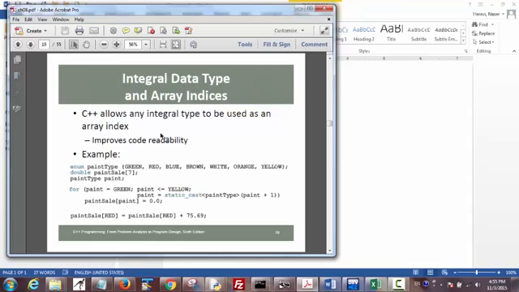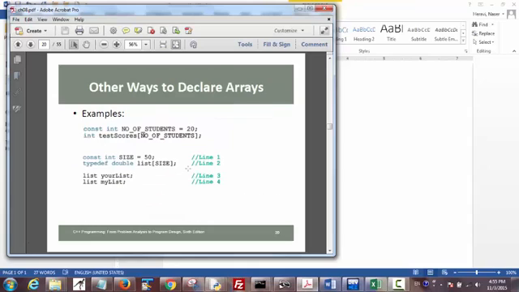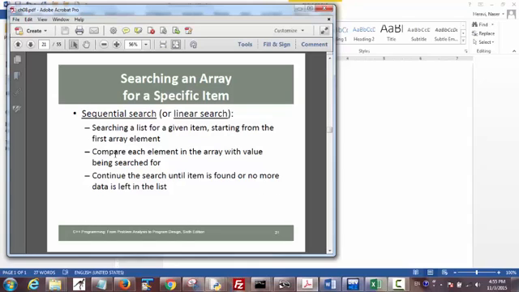C++ allows any integral type to be used as an array index. We could use enumerations, but I guess we could skip this because I told you that you don't really have to worry about this. Typedefs is another thing that you don't have to worry about.